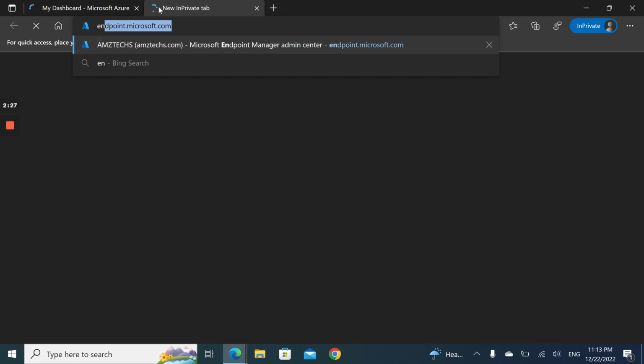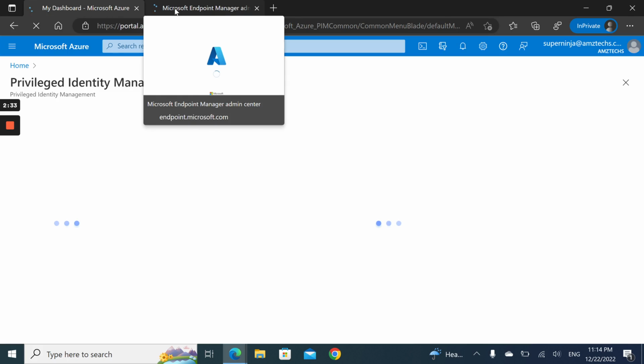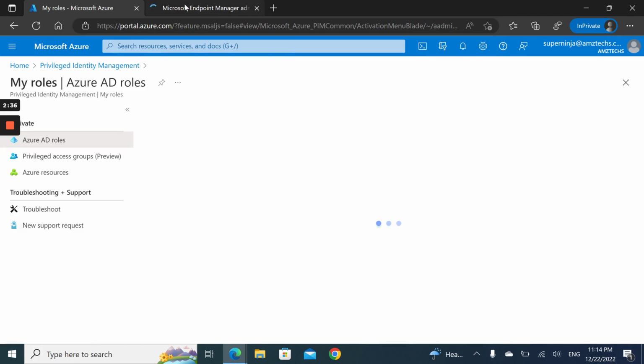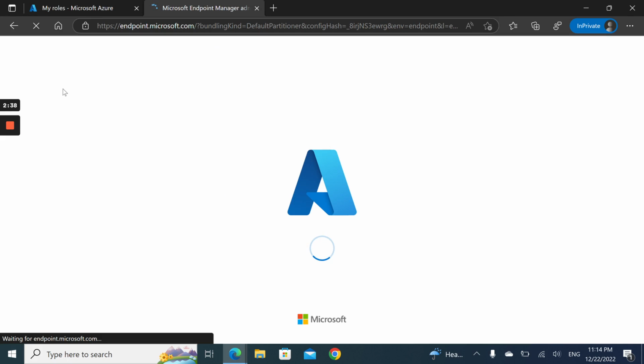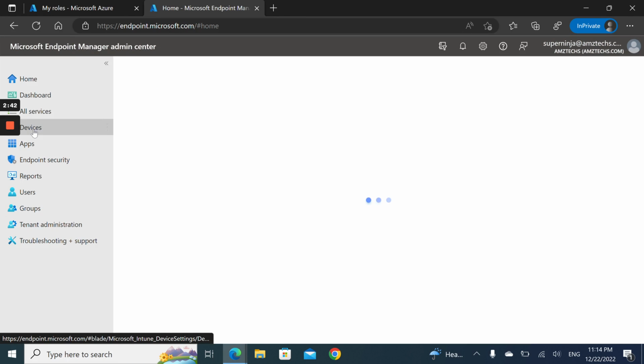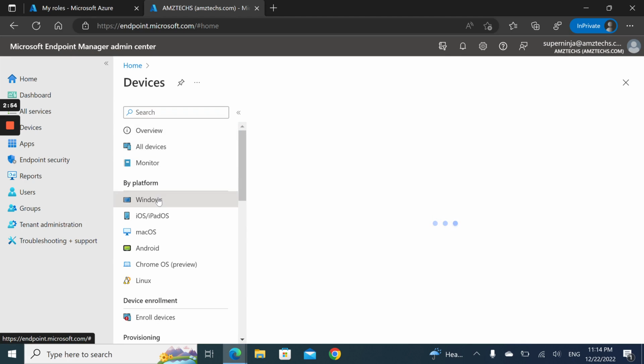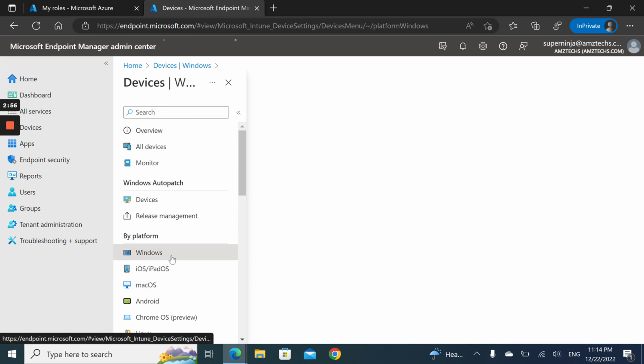And I should be able to go to intune.microsoft.com. There we go. Here, with the new user. I don't have many devices here, but it should show the inventory for the devices.